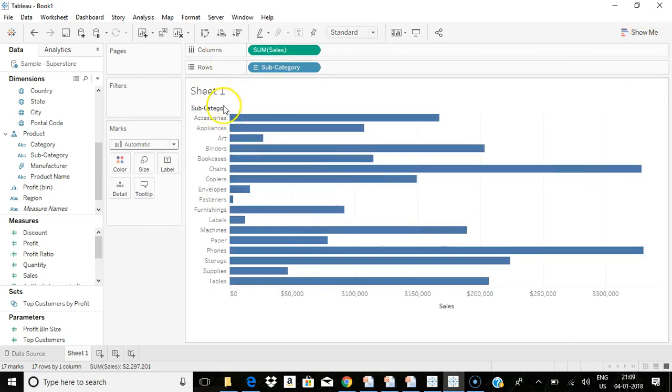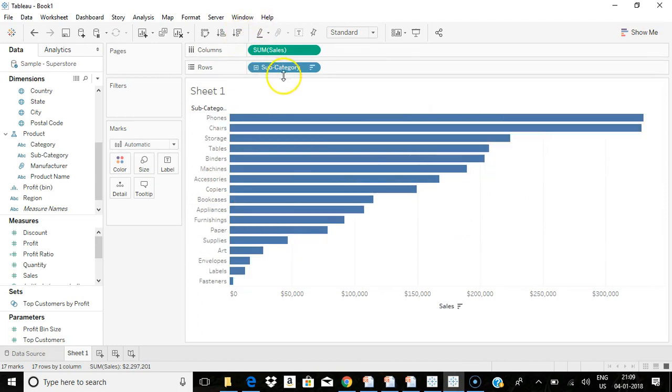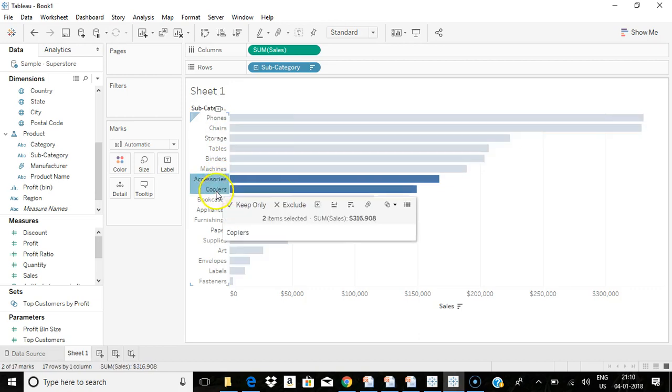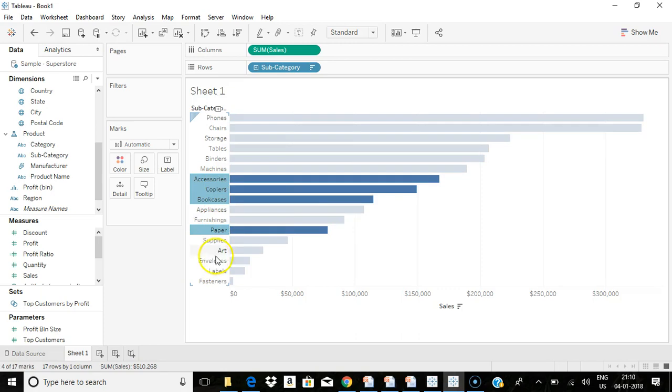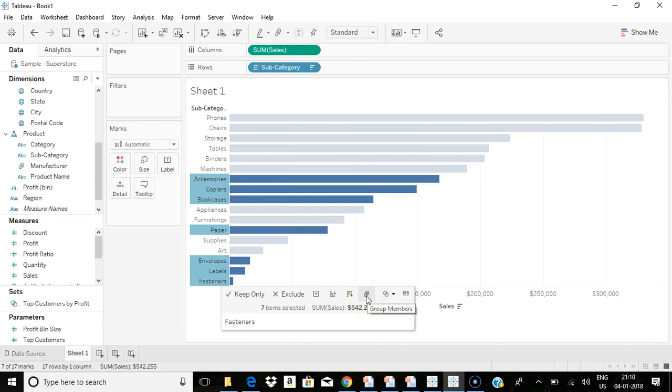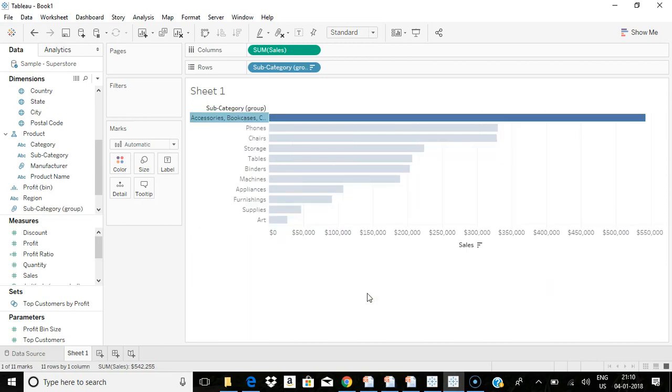Now, if I want to group these items, I have subcategories. I'm going to break this subcategory into 3 groups. For example, let me select all the stationery items. I'm giving a control click: accessories, copiers, bookcases, paper, envelopes, labels, fasteners. And I'm going to group it. This is the group symbol, a paperclip symbol, and I click on this symbol.